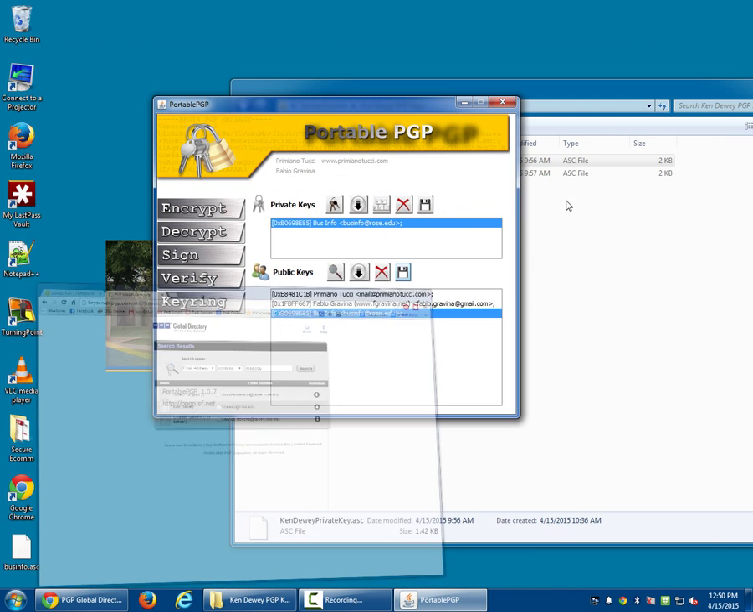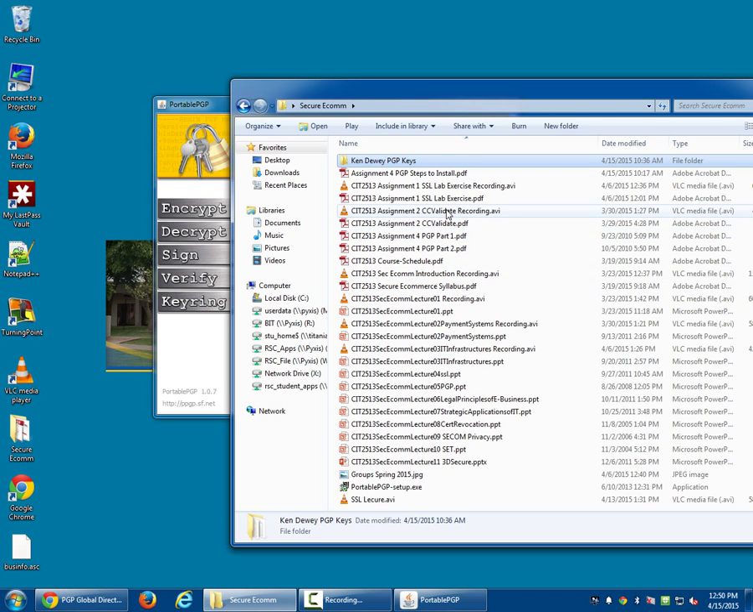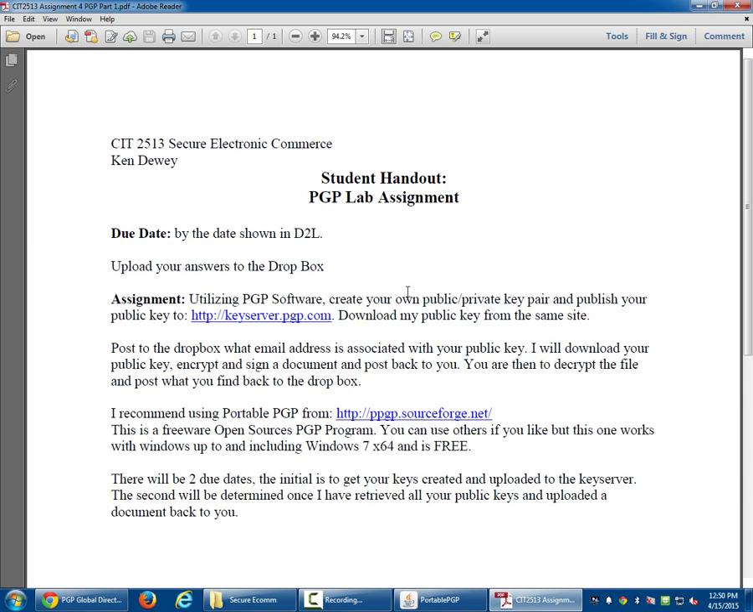I'm going to show you the assignment. Okay. This is up there on D2L already. What I say is, using PGP, and I even give you a link where to get it from, make it and then download my key. You need my key. Post in the Dropbox which email address you are using. Exactly what you're using, so I can search for it. Now I have to be able to find it, which means you have to upload your public key and you have to verify your key. Okay? So whatever email address you're using, post it up there.